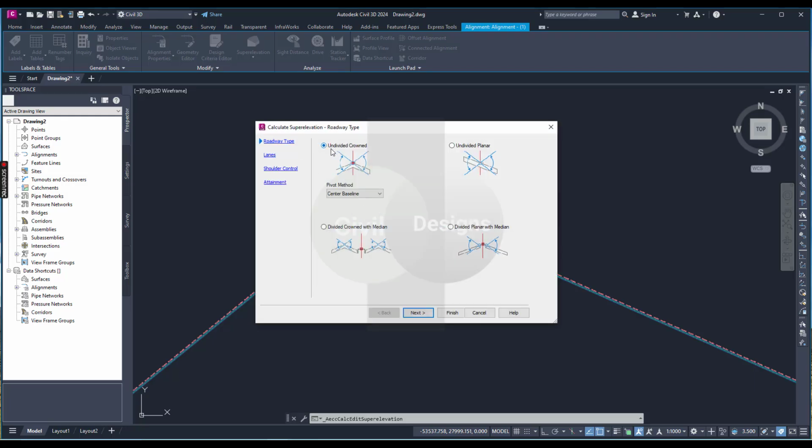Now we need to define the road type. Undivided, if we have a road like this. If we have undivided planar, then we need to select this one. Here we have center baseline because we are going along the center line. The pivot method should be center baseline in our case because we are using our center line. For high side location, left or right, you can take either one, but we will go with undivided crown.